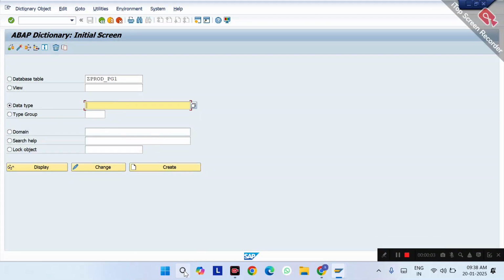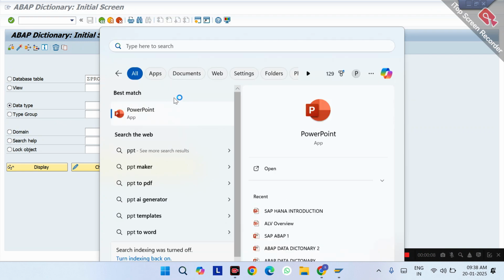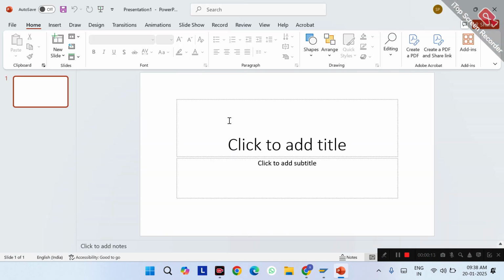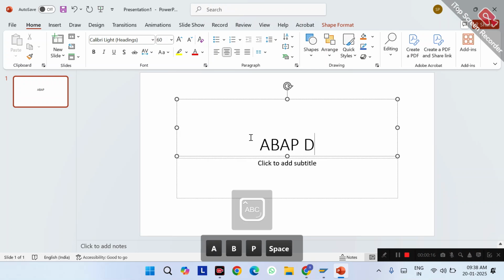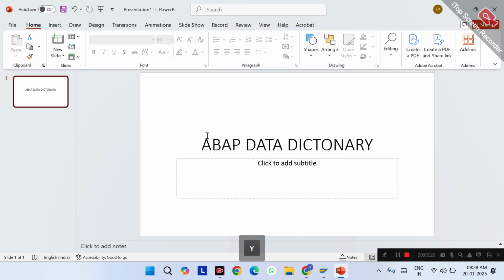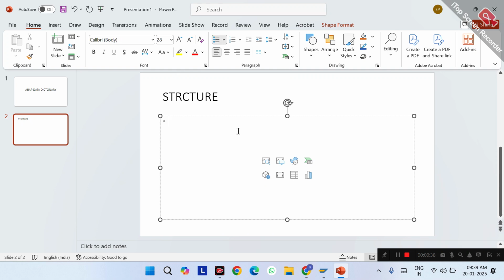So the topic is structure of data dictionary. What we are going to learn is the structure. What is the structure? The structure is about a set of fields, a group of fields, whatever is available in the table fields, that is the transparent table we call. In transparent table fields only we can use.